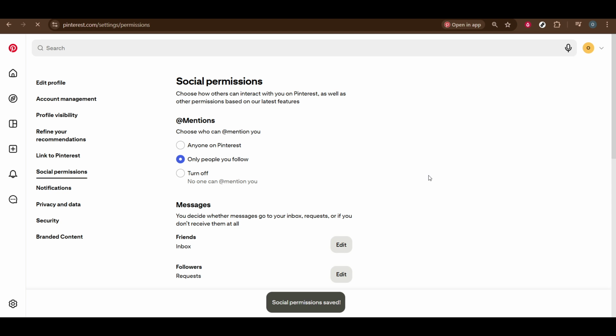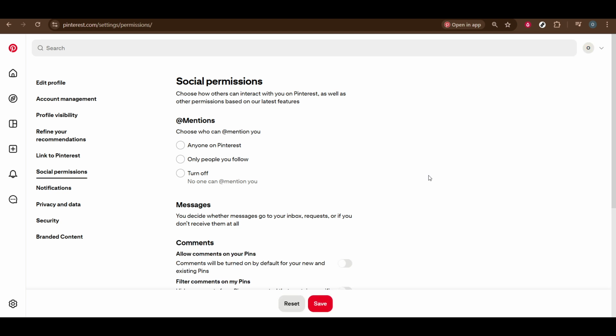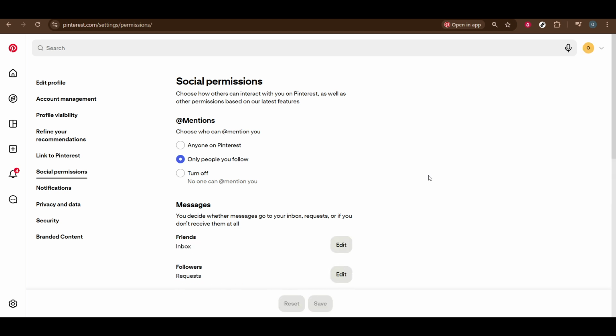As you make your selection, note that changes usually save automatically. If you see a save button, click it before leaving the page. That's all it takes. A quick recap: open Pinterest, head to Settings and Support, go into Settings, open Social Permissions, and pick the mention level that matches your comfort. You can revisit this anytime if your needs change, and it's a good idea to review these controls periodically to keep your experience positive and in your control.